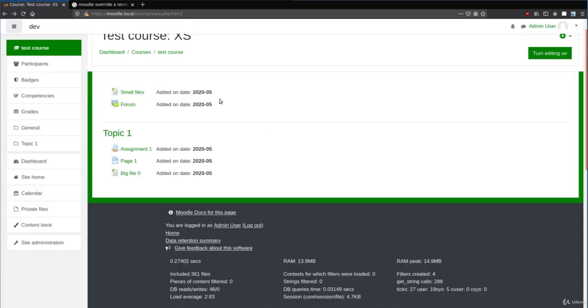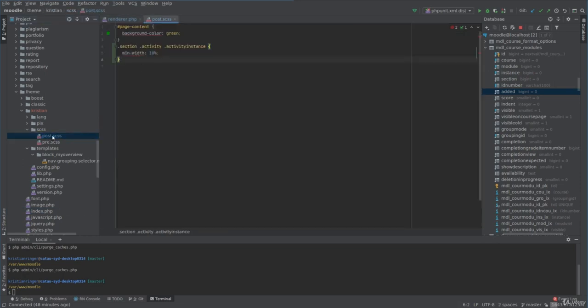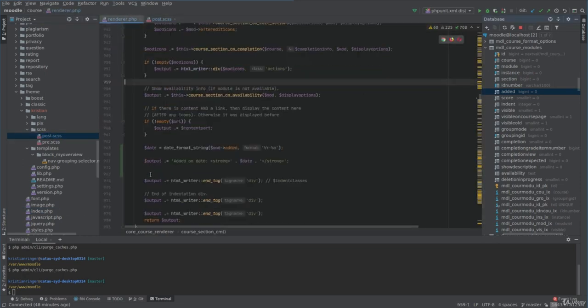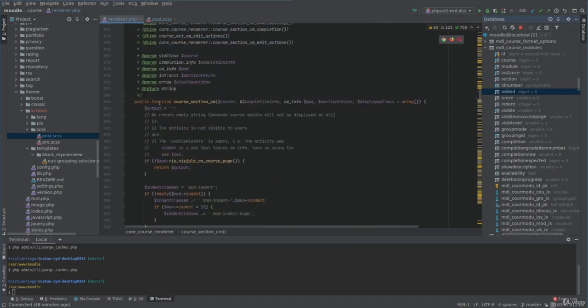So this is what I want to see, but the problem here is that we have done the code change in the core Moodle function, which is a bit wrong. We want to override the core course renderer in our theme. So the CSS change we've done is good because that's in the theme, but the renderer change is in core Moodle, where we want to override this renderer. And what that's going to basically involve is overriding this whole function here, this particular course section cm function.